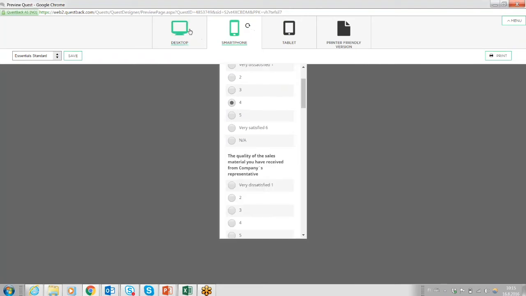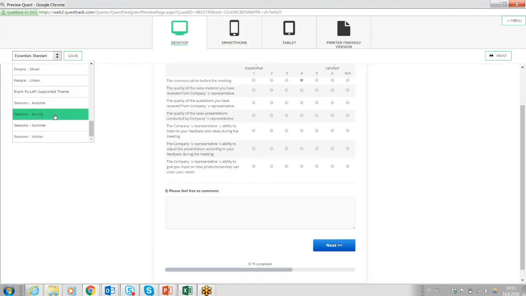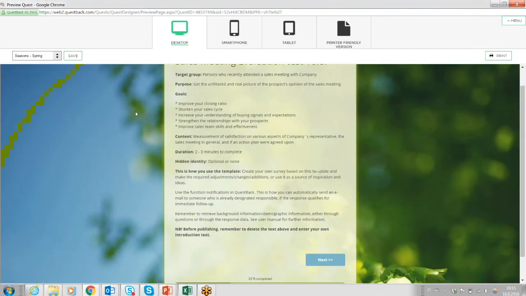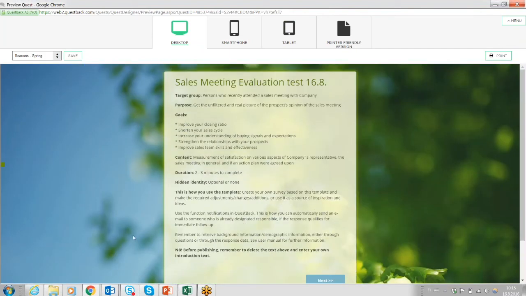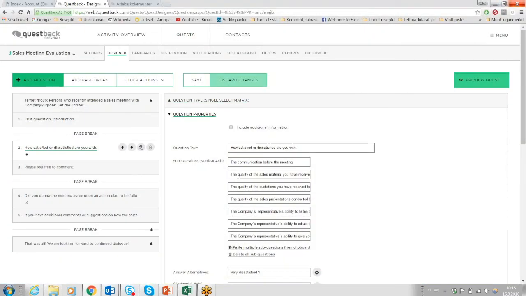And you can see the different themes from here as well. So if we want to choose a different theme, we can already see how it will look. But yeah, we're happy with the result here.